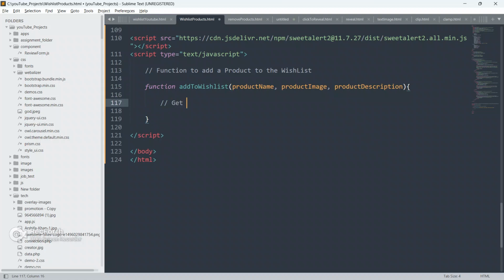First of all, I am going to write a comment here in the function itself: get existing wish list items from the local storage or initialize an empty array.